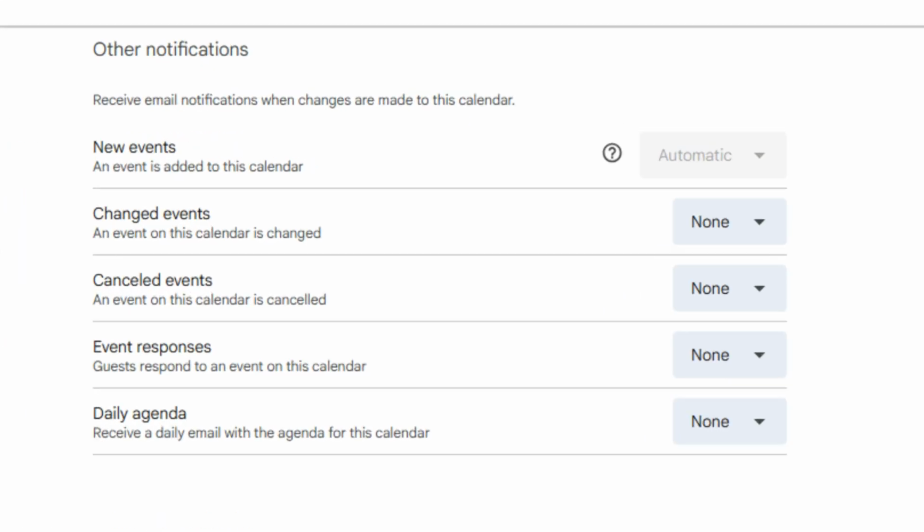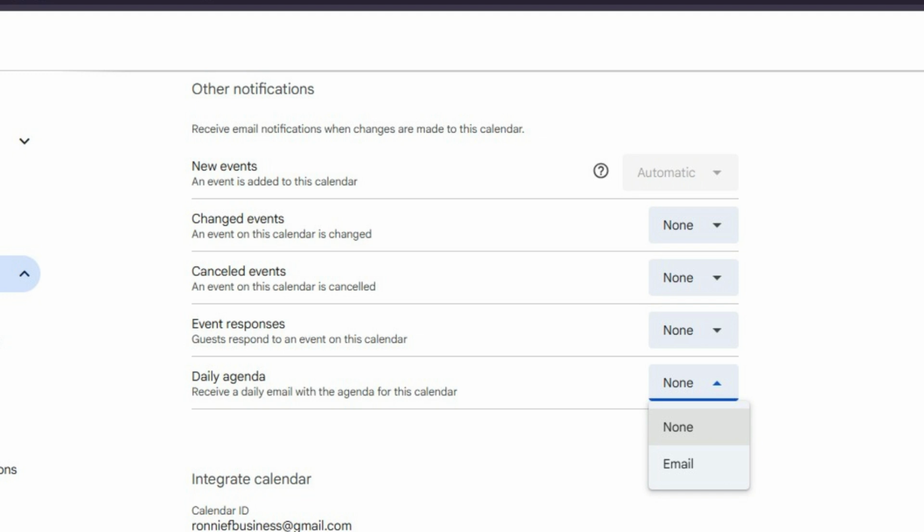Here, under the other notifications tab, you'll see all of the events like changed events, cancelled events, event responses, and daily agendas notifications. You'll see that next to it, the toggle option will be on none. What you'll need to do is change the none of the daily agenda into the email option. Now you'll get the daily agenda notifications on your mail.